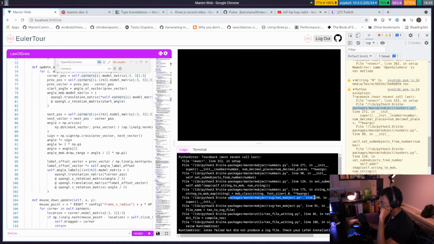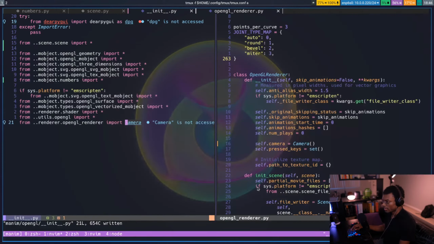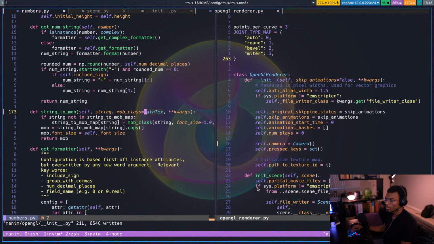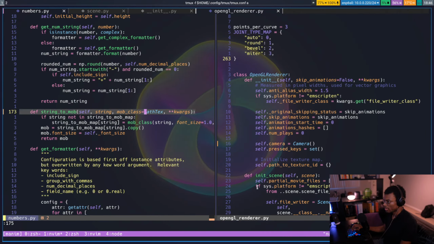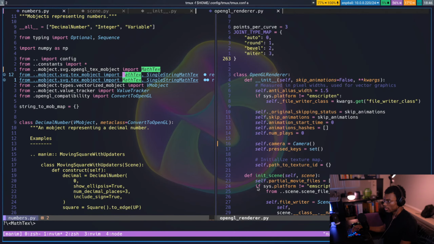Why is this? I probably should never be looking into techmobject.py. So this mob class, this is wrong. So numbers.py 175. Here, this mobject is mathTech, and this mathTech is imported twice. It's imported once the OpenGL version, then twice for some reason the non-OpenGL version.